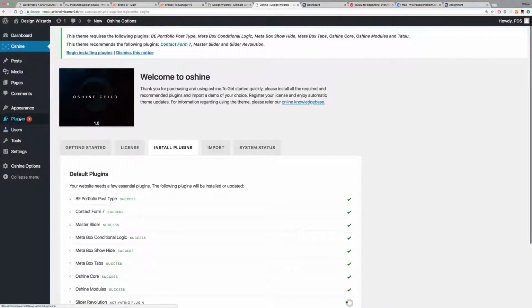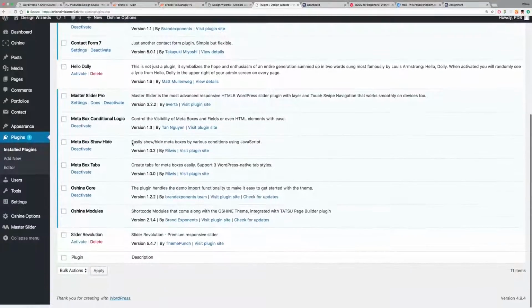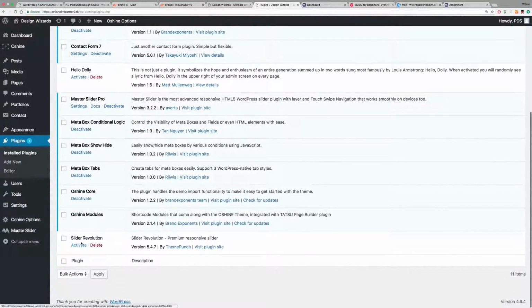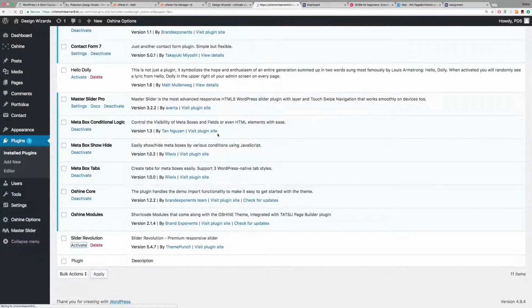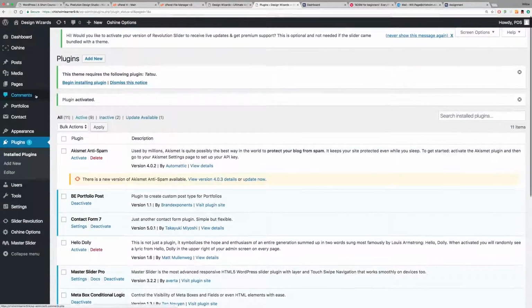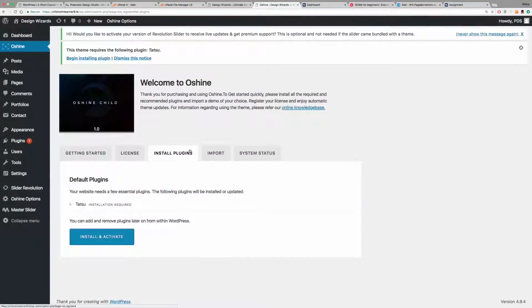Alright, I'm going to jump over to plugins now. Those should be all good, so we might just have to do one or two more. And as you can see here, Slider Revolution wasn't quite activated. We might still need to install one Tatsu plugin. Alright, so that's activated now. I might go back to the Oshine tab and just check that again. So Tatsu still needs to be installed. That should work fine.